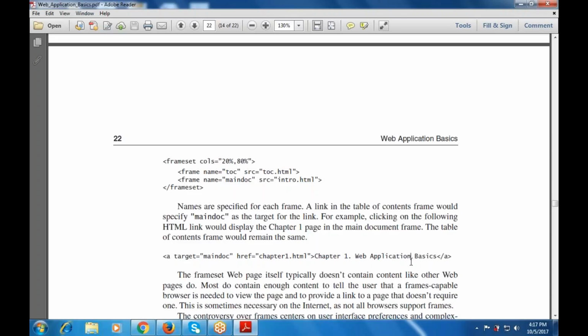Now, what is the linking point? What is in the blue color? That is the chapter1 web application basics. Now this will also be closed. This will mandatorily be closed by the A tag. That is the closing of it. So one is the A, then the name, then A will be closed.